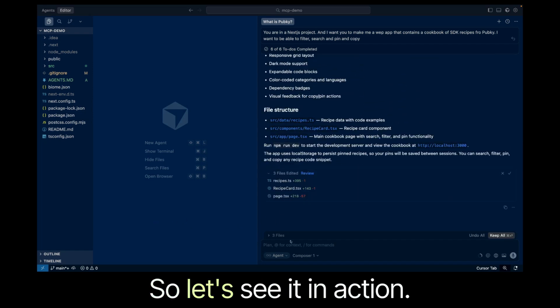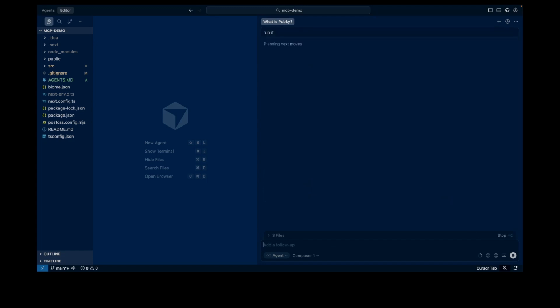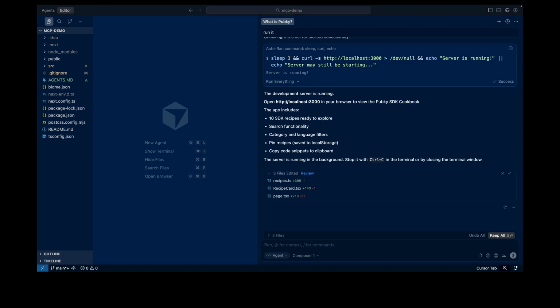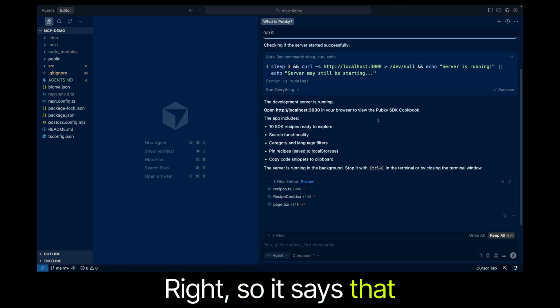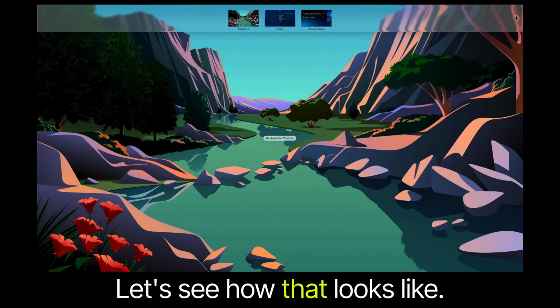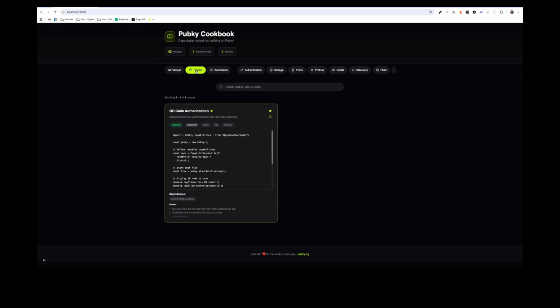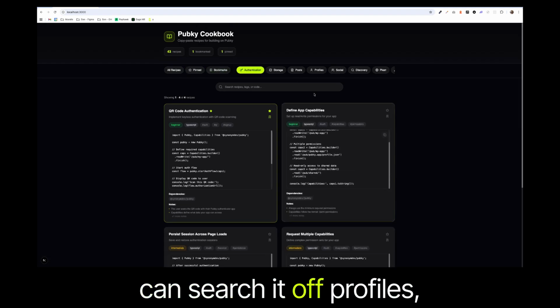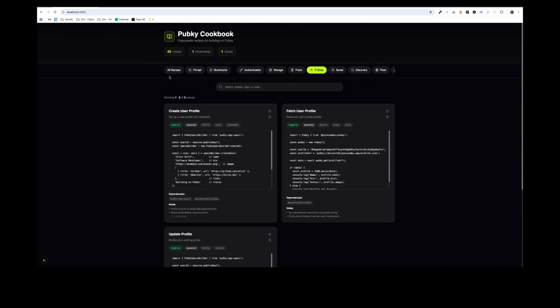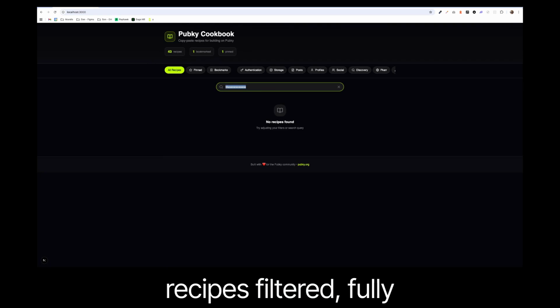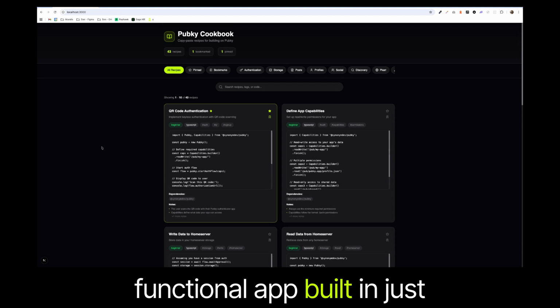And it's done. So let's see it in action. Right, so it says it's running. Let's see how that looks. And voila. You can bookmark it, you can search it, profiles, recipes, filter it. A fully functional app built in just a couple of seconds.